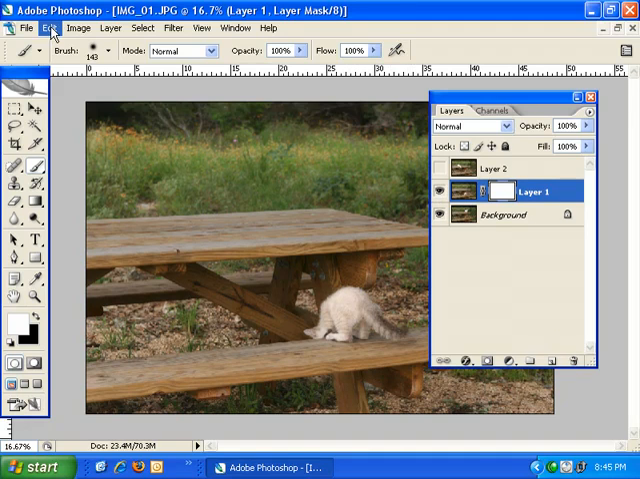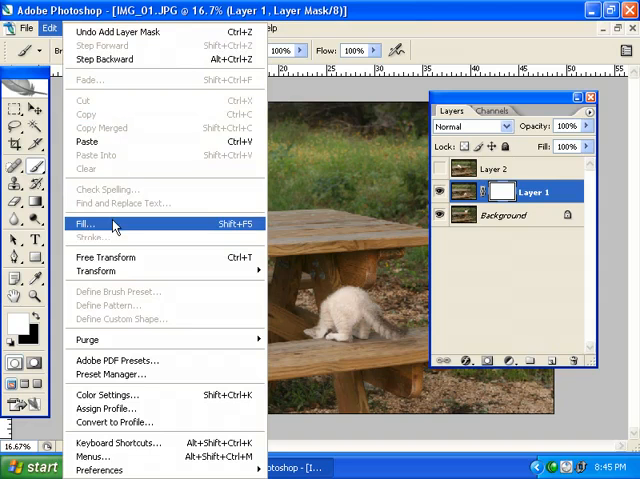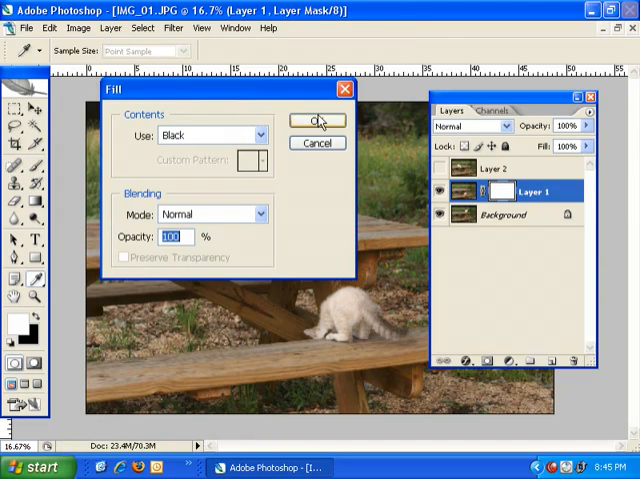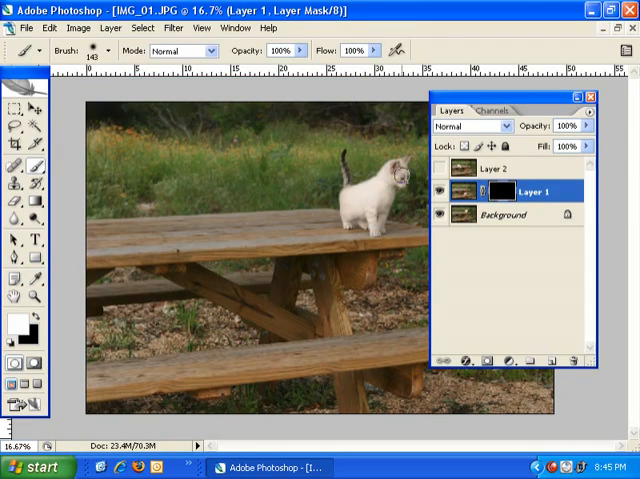So what I want to do is go ahead and fill the layer mask with black. Go to Edit, Fill, choose Black, which is already selected, and click OK, and now the entire layer mask is filled with black and it has hidden the entire layer.